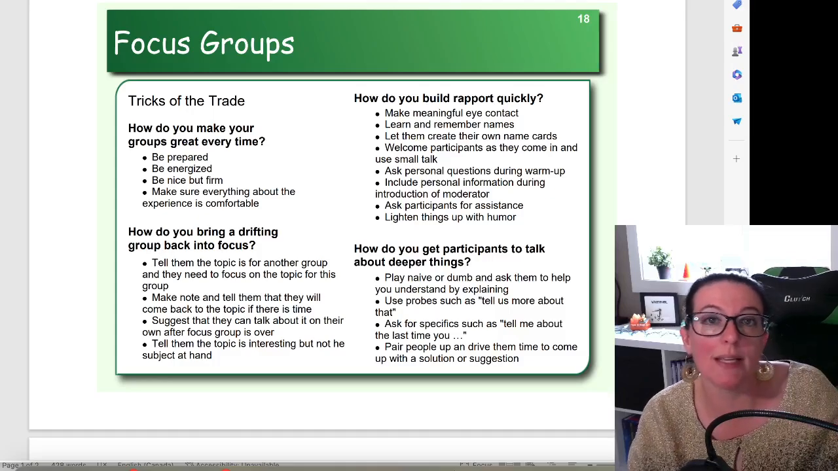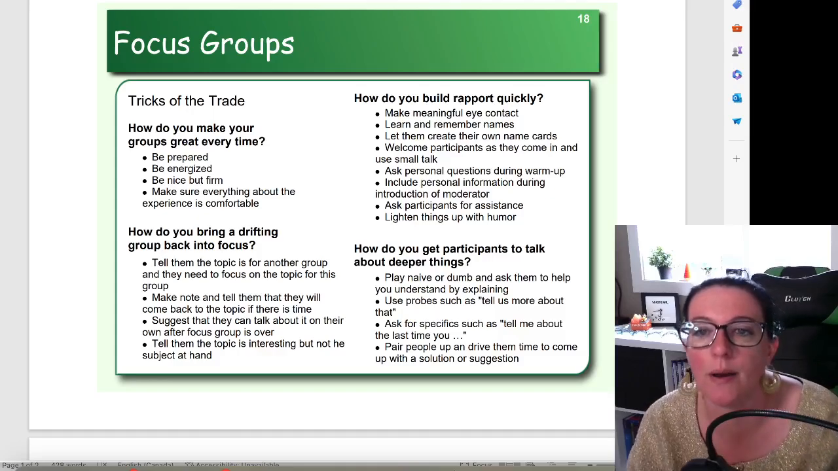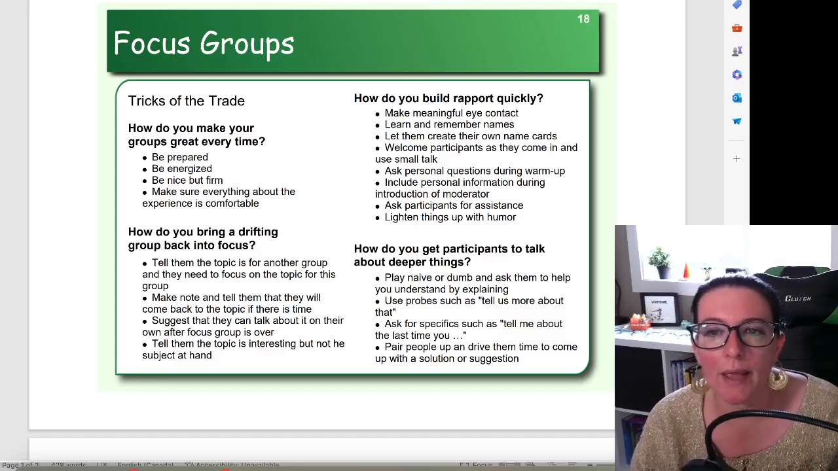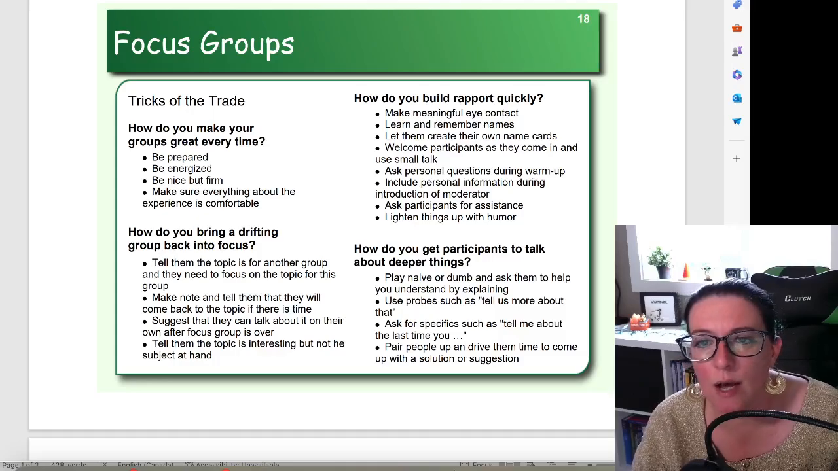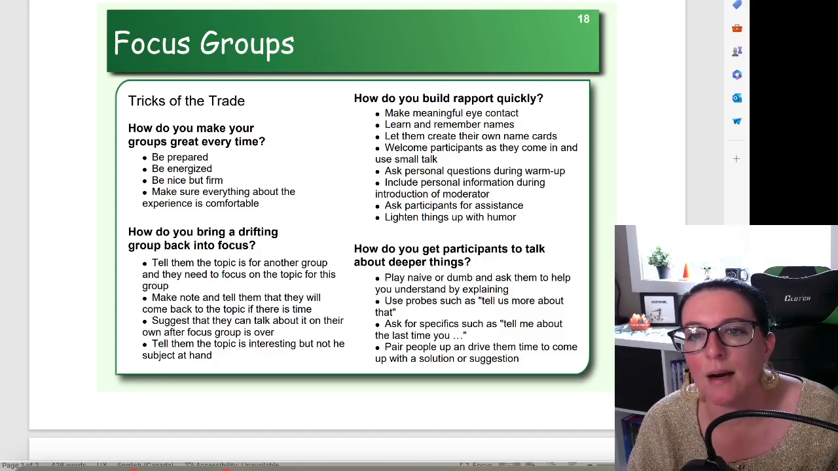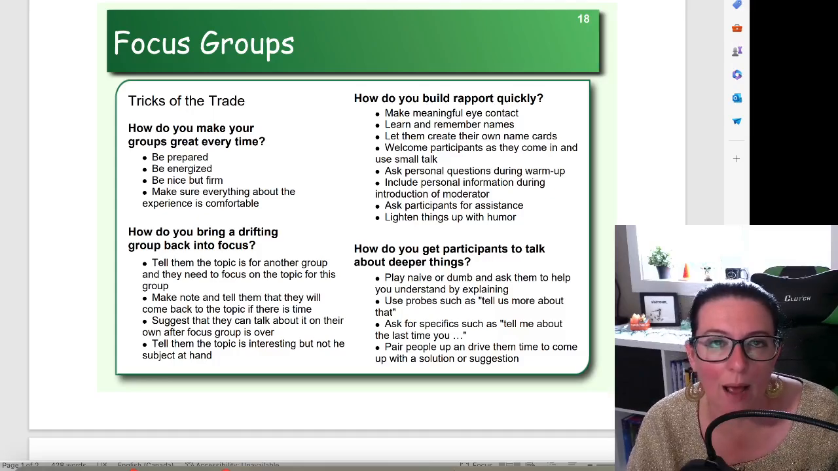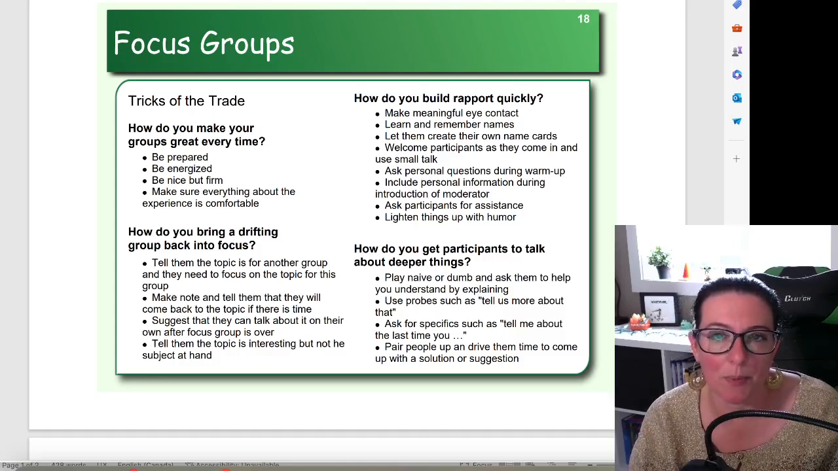Well, first you need to know at least a little bit about the discipline and the topic you're doing your focus group on. But then you can play naive or dumb and ask them to help you understand things and explain things. And then you want to ask questions to help them probe. Tell us more about that. Tell me an example of that. Can you give me an example of when that happened or when you felt this way? Okay. So you're trying to dig deeper.